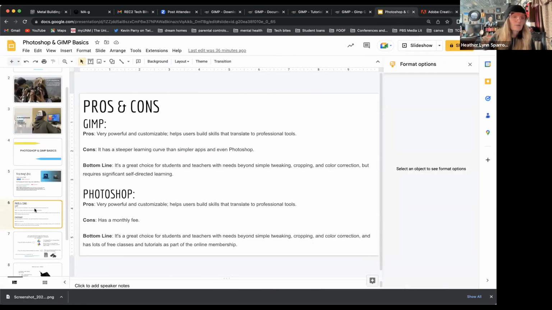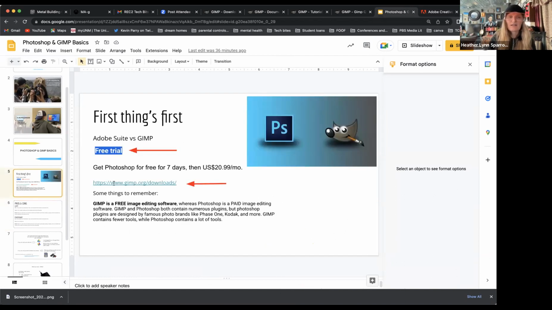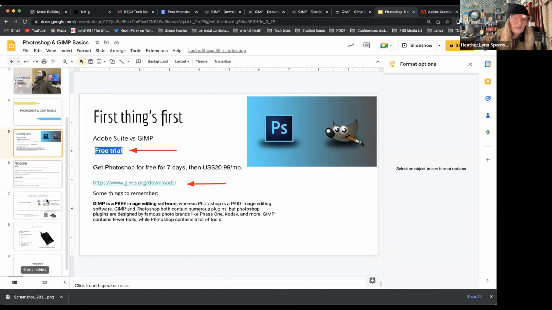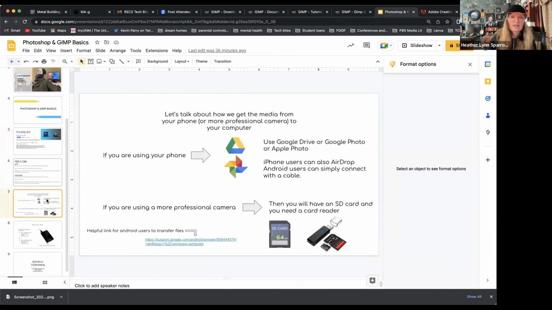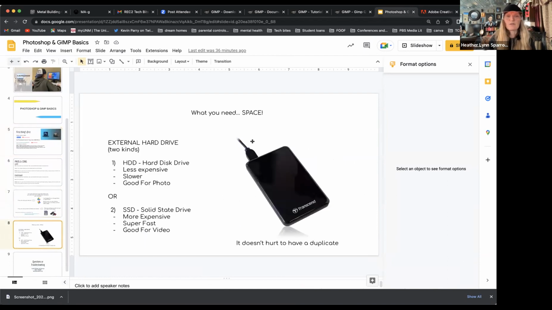Okay, so moving back. So we've covered the pros and cons of Photoshop. And again, just so you know, right here is where you can download. These are clickable for you to download either of those things. So let's get back to what you need, okay? Space, and a lot of it.